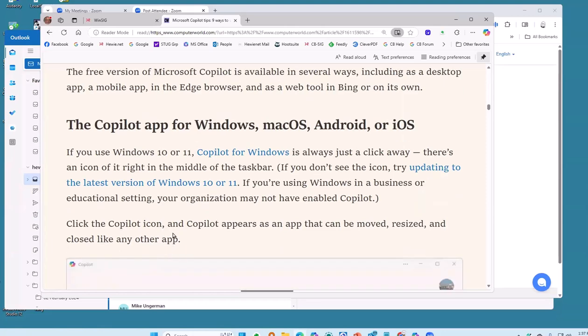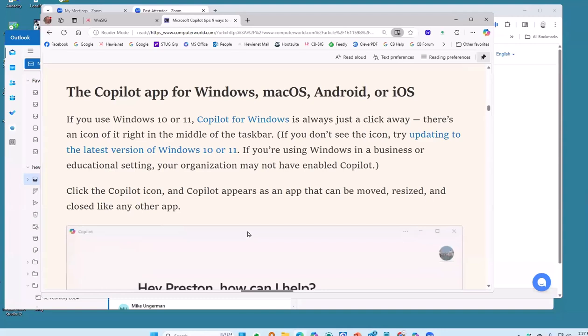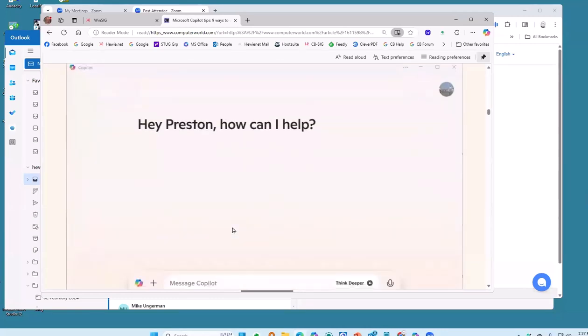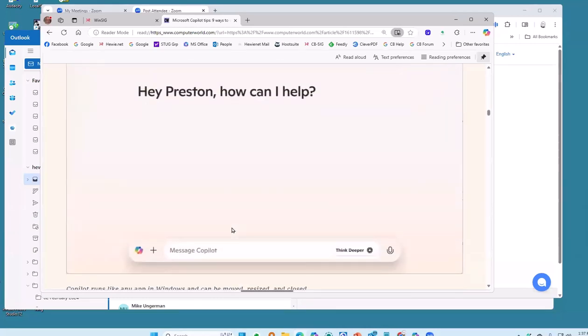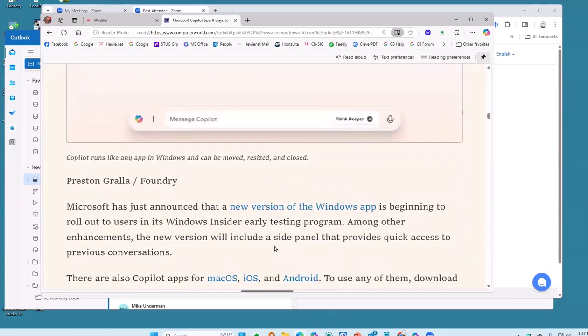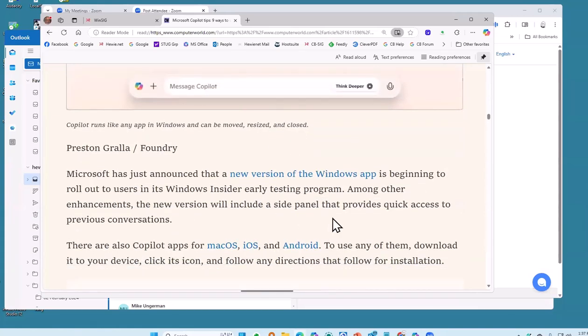So if you click the Copilot icon, Copilot appears as an app that can be moved, resized, and closed like any other app, and it's going to look like this. Microsoft has just announced that a new version of the Windows app is beginning to roll out to users in its Windows Insider and early testing program. Amongst other enhancements, the new version will include a side panel that provides quick access to previous conversations.